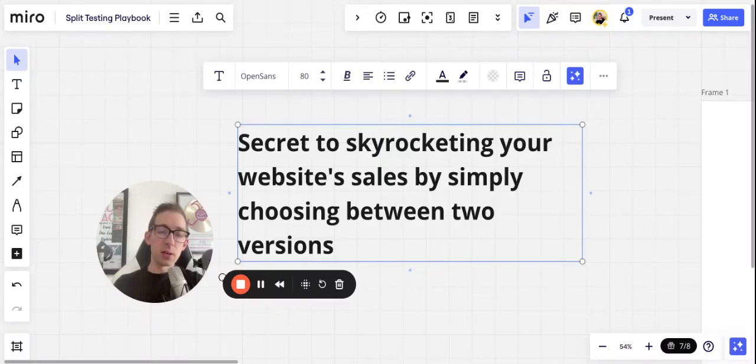What if you could unlock the secrets to skyrocketing your website sales by simply choosing between two different versions? Welcome to the game-changing world of A/B testing.